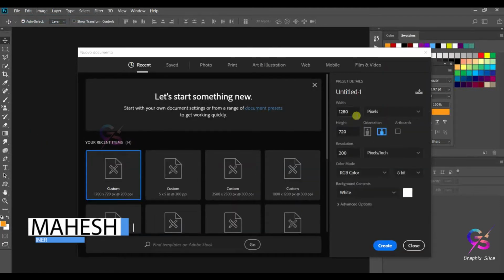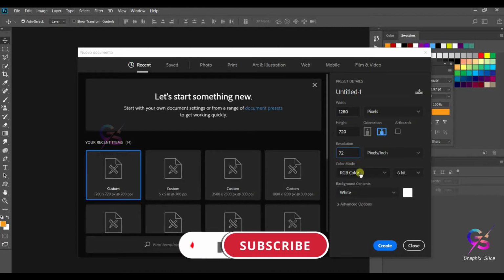So I'm going to take a new file with the width of 1280 by 720 and with the resolution of 72. It's in pixel. So switch to landscape orientation and color is in RGB. So click create.